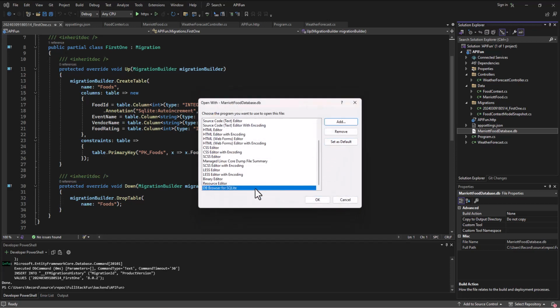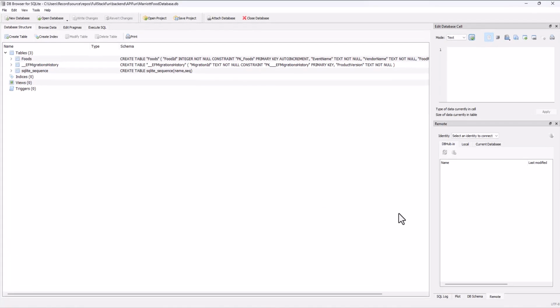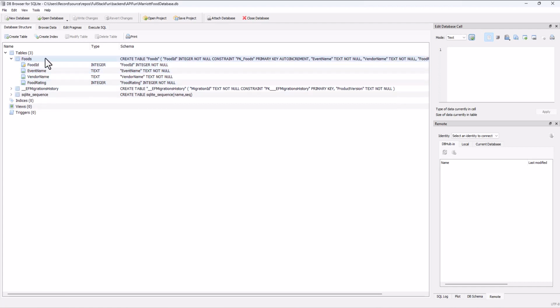And then I click on it and say set as default. And that way when I double click on it, it'll come up right in there. So now I've got a foods table with each of those items sitting out there in it. And my database is set up and ready to go for us to use in our API.